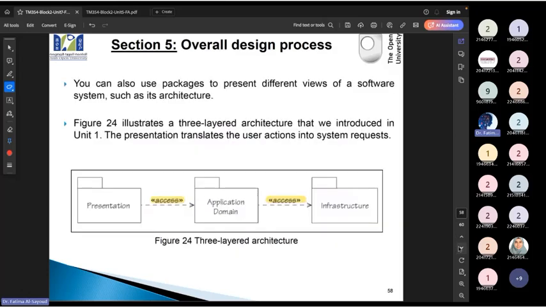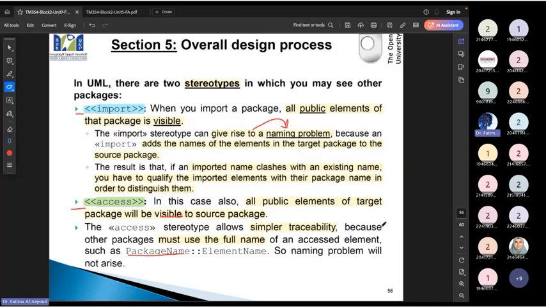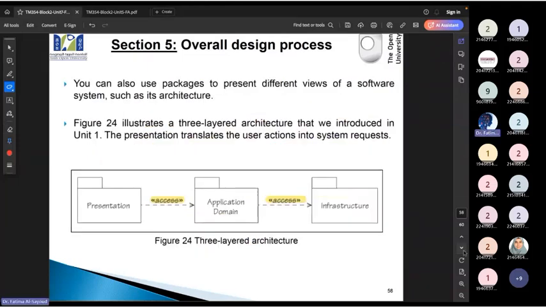So this is what they said here. Now, to avoid raising a naming problem, so that we don't get into a problem with names, we're going to use the access stereotype. So we're going to put the package name and then double colons and then the element name. Okay. So this is another example. They said sometimes you have more than one level.